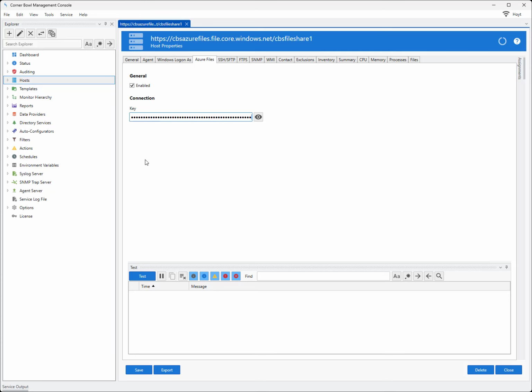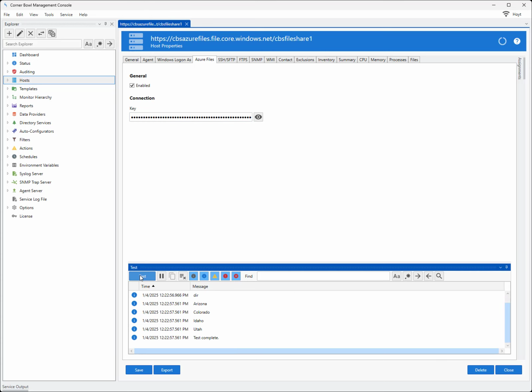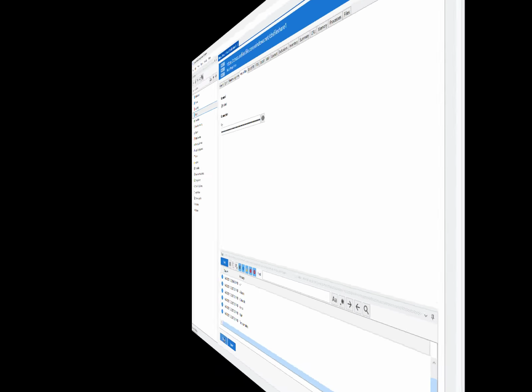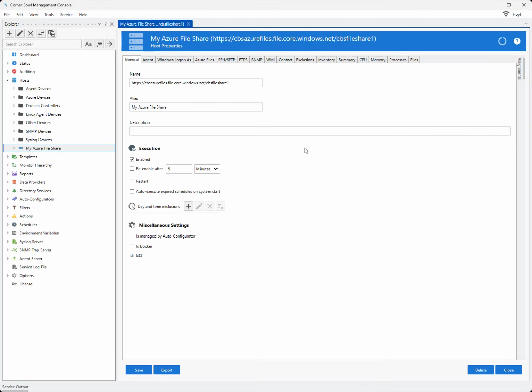Click Test, then verify you're able to retrieve the list of your subdirectories. Lastly, click Save. Once added, you can use the Management Console to analyze Azure File Share directory sizes.